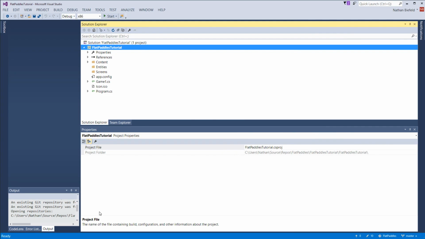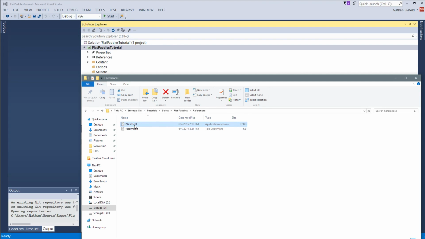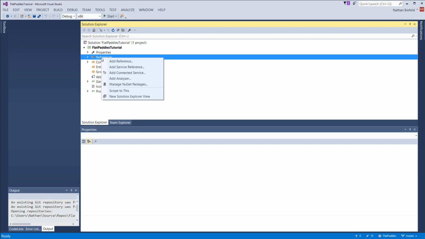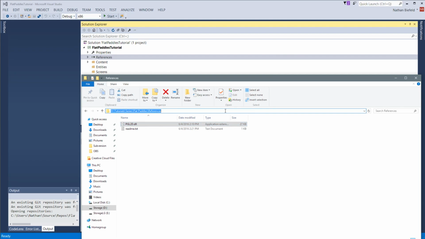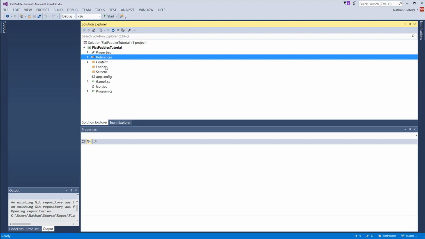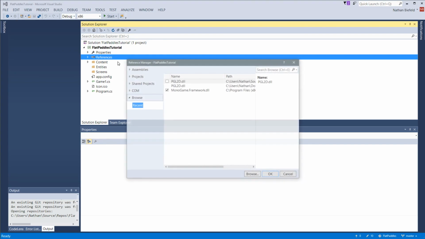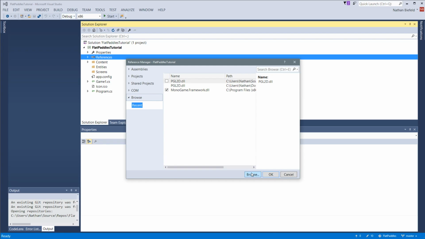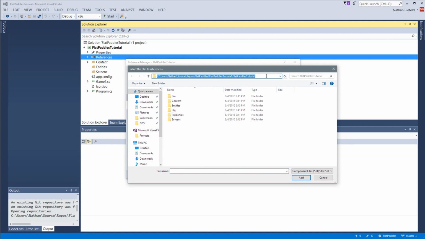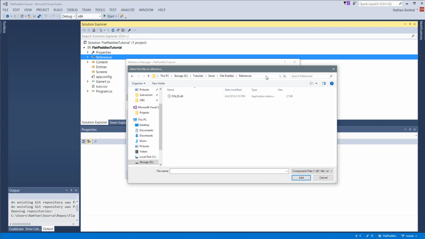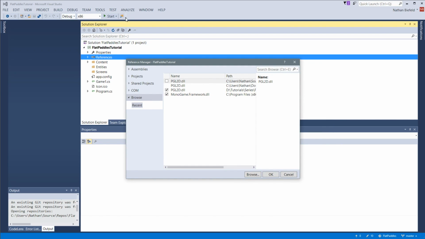Now that we've got this targeting the same framework as PGL2D, let's right-click References. Actually, let me go back to here. Let me copy this location. Let's right-click References in Visual Studio and hit Add Reference. And we're going to browse. Now I'm going to paste that location into the path at the top. Now I'm going to double-click PGL2D.dll. All right, that is checked, and then we hit OK.